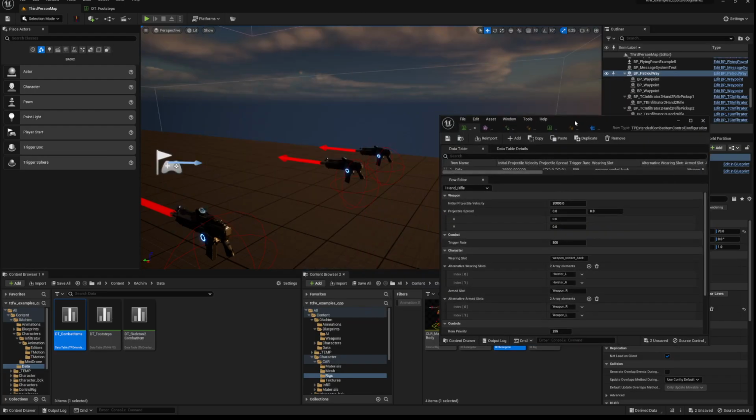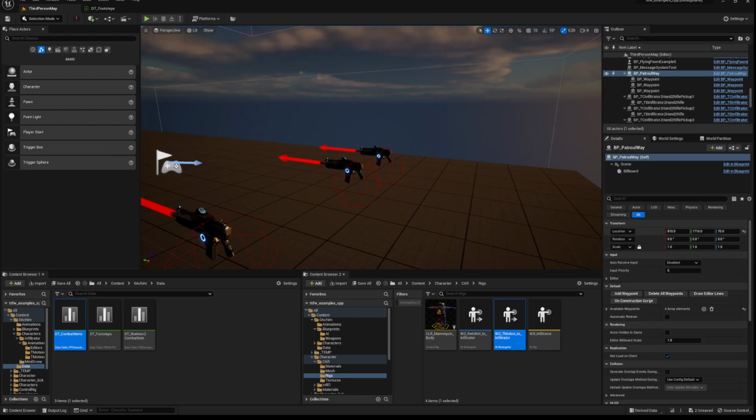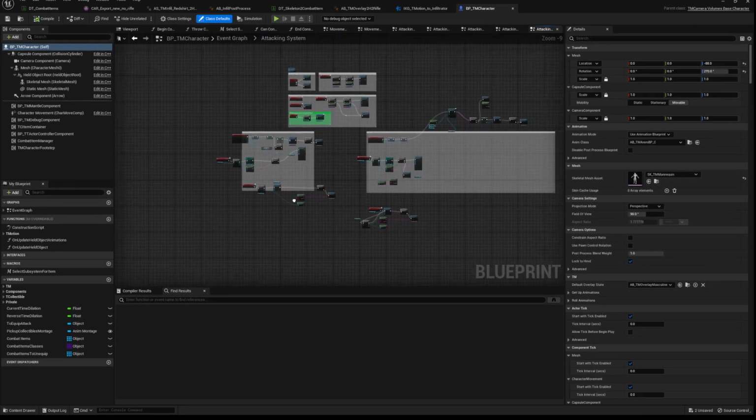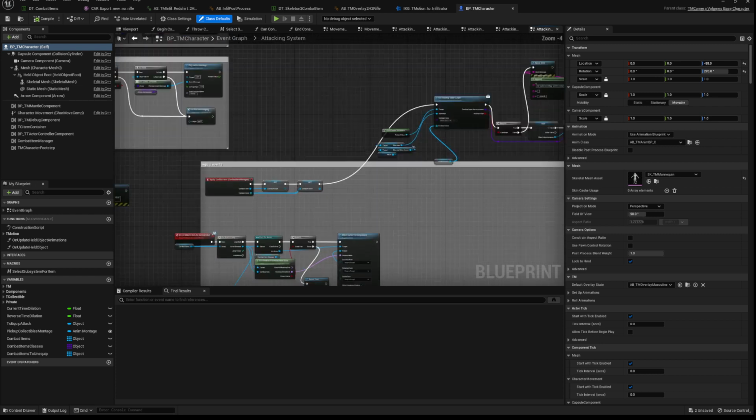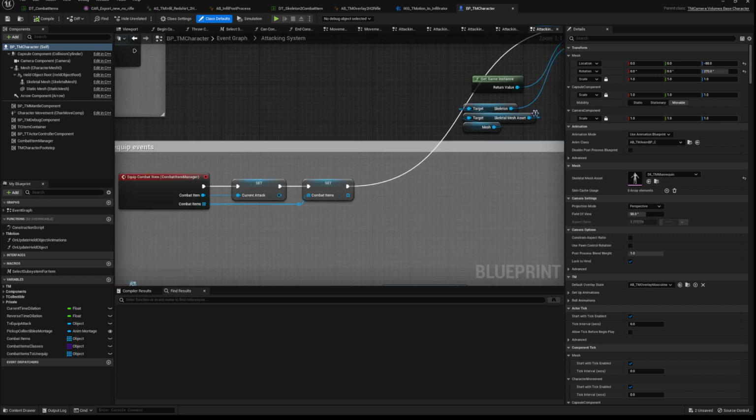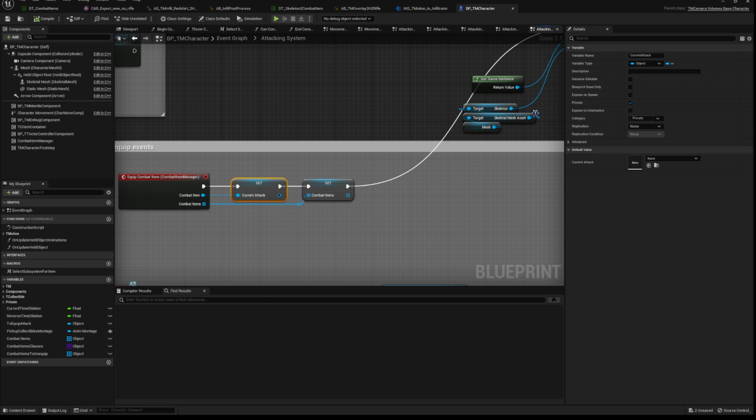Most stuff is written in C++, but you can also use it very easily in blueprints. Let me open the character blueprint with Control P. And yeah, you will say it looks like a mess. And I say, yes, it looks like a mess, but I'm still refactoring stuff and migrating my system from one combat item, so one weapon, to multiple weapons. And in the end, this one will get thrown away.